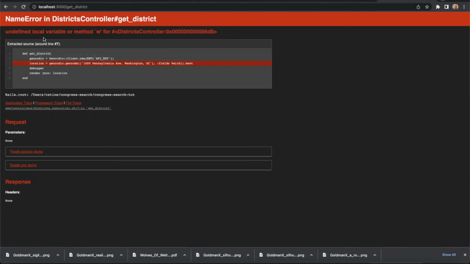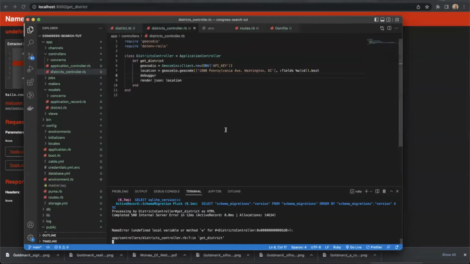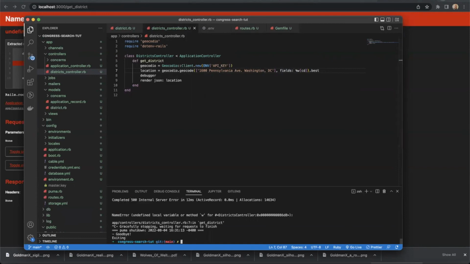Okay, so we've got an undefined local variable, W. It doesn't like that. It won't even let us run the debugger at this point because it doesn't like that W. I know that the docs show that you put the colon before fields, but I think when I've actually gotten this to work, I put it after. So let's try that. Let's rerun this server real quick. Hopefully that'll work out for us.